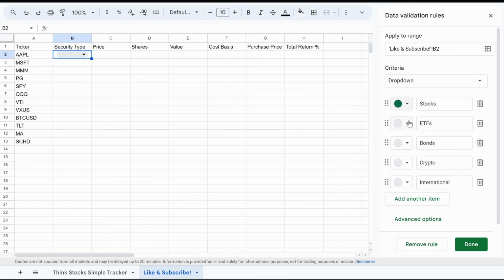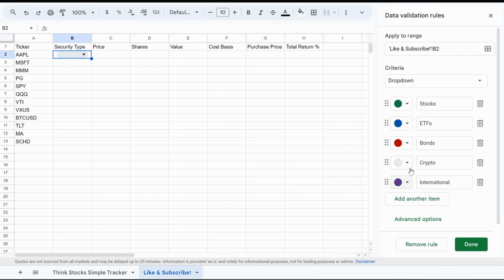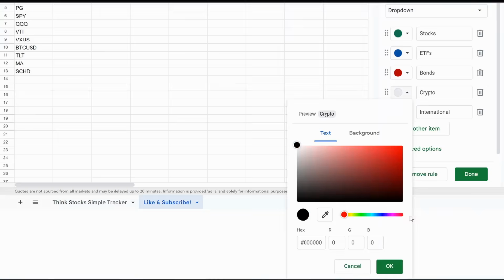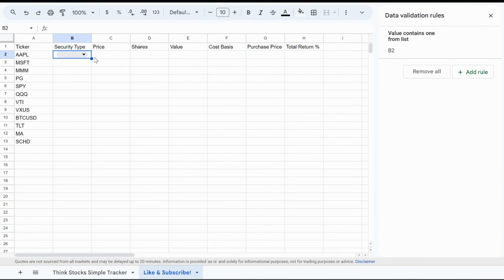So I think stocks I had green, ETFs I had blue, bonds was red, international was purple, and then of course crypto, we want that nice Bitcoin color. So that's close enough. We'll hit OK. So there we go, there are all of our colors. We hit done, and then we just want to drag this down.